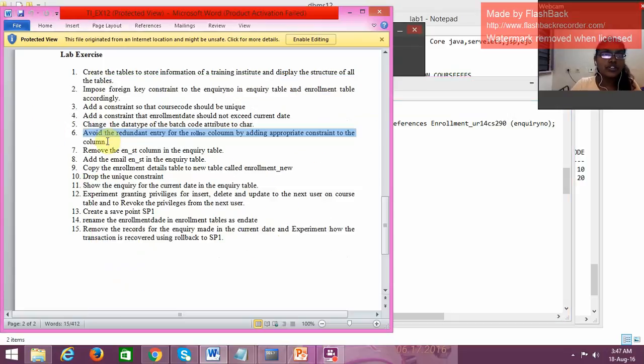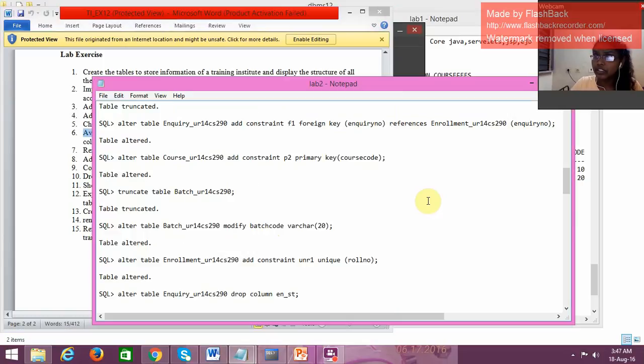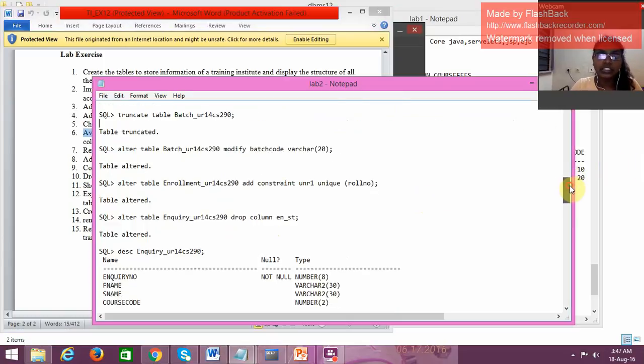So next is to avoid redundant entry. Now what is a redundant entry? It is when you cannot have repeated rows. So as we have already said, that comes under the unique key constraint. So you just have to add a unique key for that particular row.